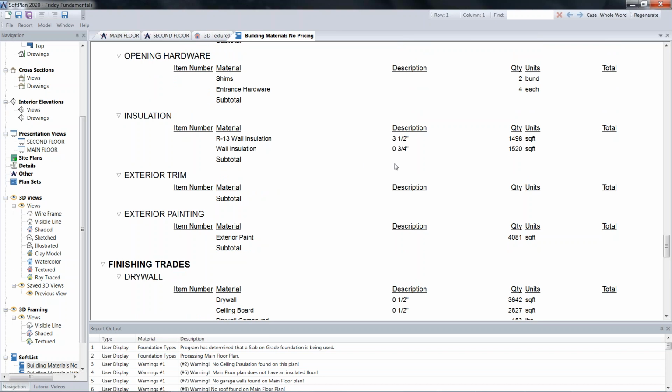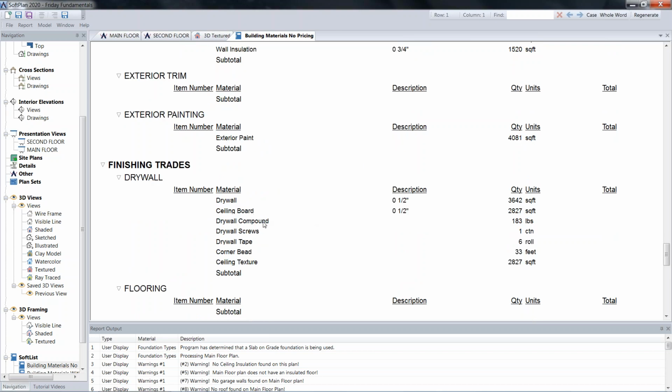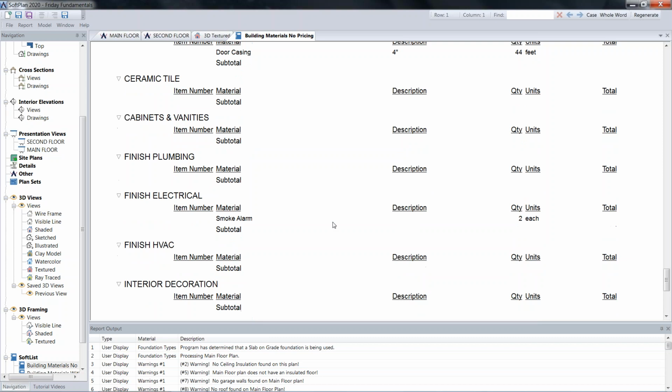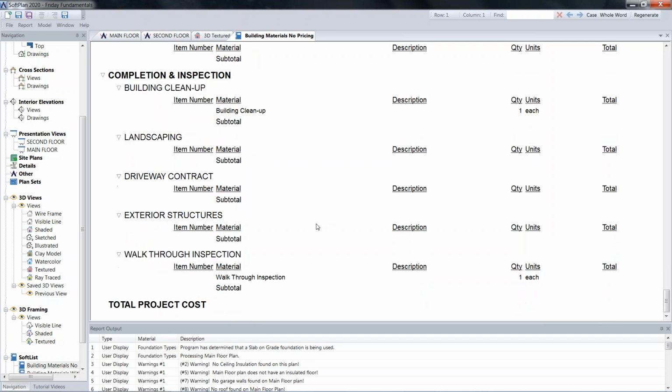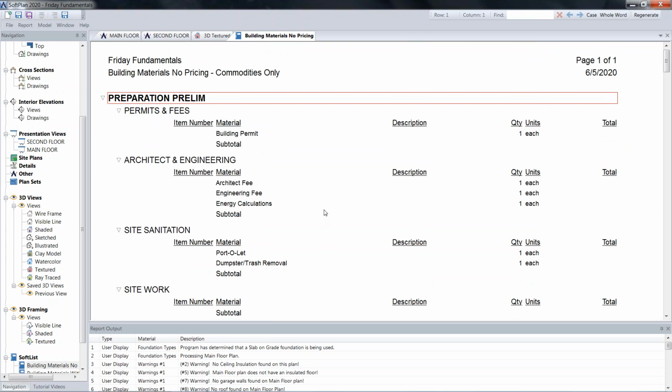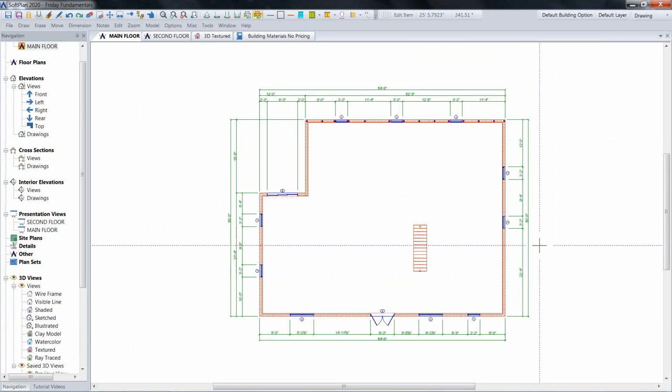R13 in the walls upstairs, rigid insulation downstairs, and then we get down into the drywall, ceiling board, drywall compound, screws, tape, corner bead, ceiling texture, that's the knockdown texture. Then we get down into door casings, and then we're looking at the building cleanup, the walkthrough inspections, and so on. That bill of materials takeoff report gets bigger as this design gets more sophisticated, and it's live. It runs with you as you're doing this particular design, okay?